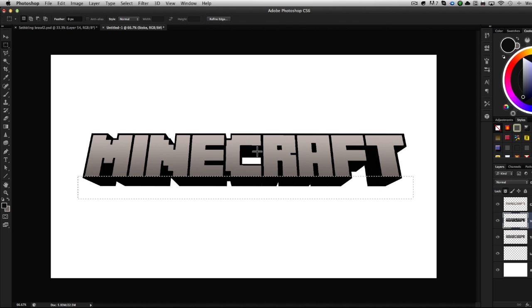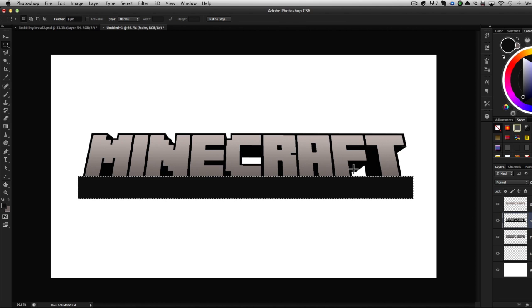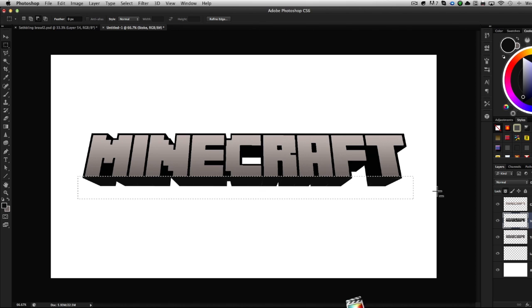So now if I click Alt Delete on my keyboard, or just Edit, Fill, it's going to fill that whole area, but it's not going to go outside the lines. See, if I don't have it locked and I click it, it fills the whole area up. But if it's locked and I do it, then it just stays inside the lines.